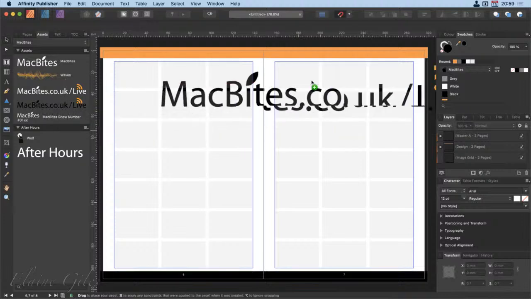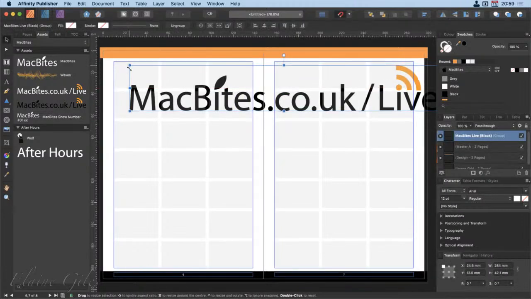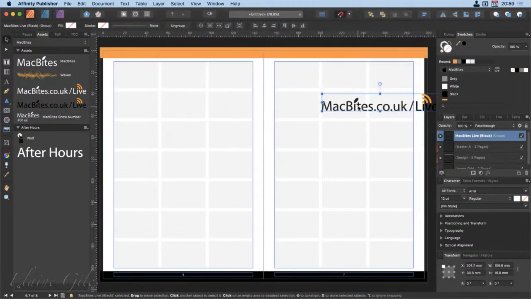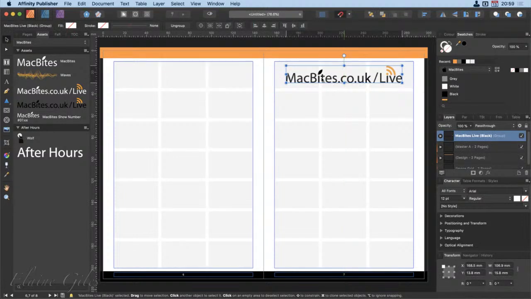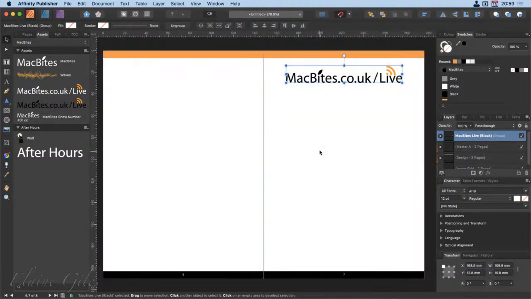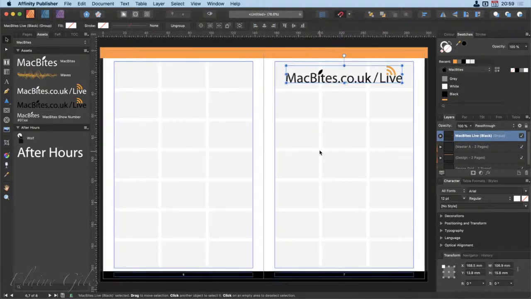So if I wanted to stick this over there, saying we've got the MacBytes Live coming up, and then just scale it to fit. And because that grid won't print, that's what it will look like printing, I can just leave it where it is, that's fine. So your assets is one way to bring assets in.